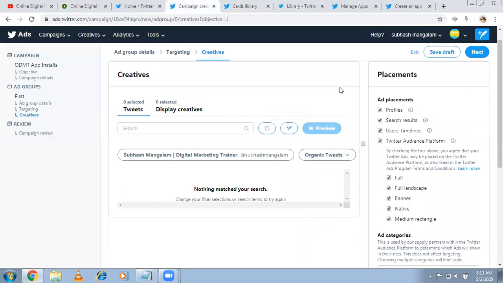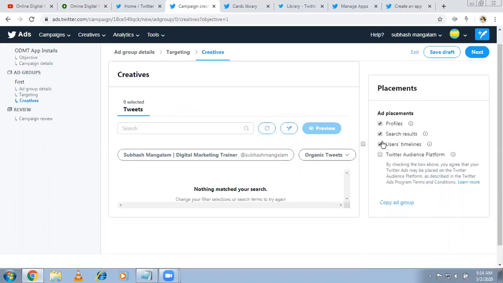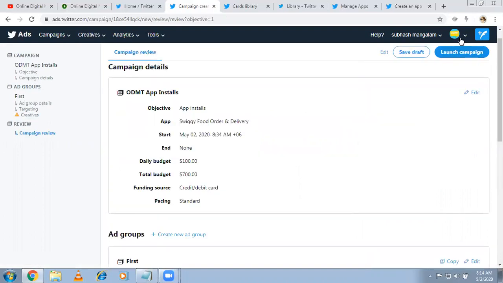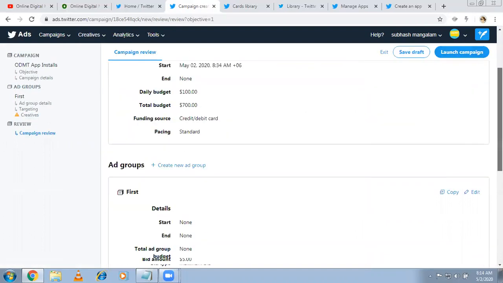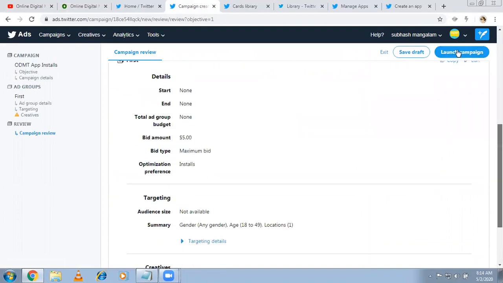Then save it. Now see where your ad is appearing, the ad placement: in profiles, someone searching, users' timeline, and Twitter audience platform. Twitter audience platform means some websites and apps that are partnered with Twitter. There also your ad will appear. Remember, mobile app campaigns will appear only on mobile devices, not on desktop or laptop. So if you don't want it, you can remove this. Click on the next option. So see the complete setup you did. Everything is done. Click on launch campaign.